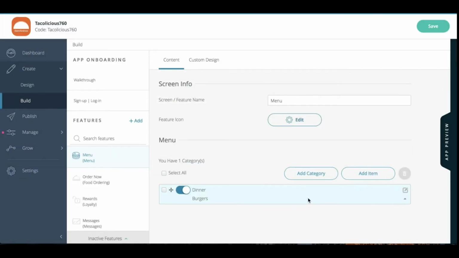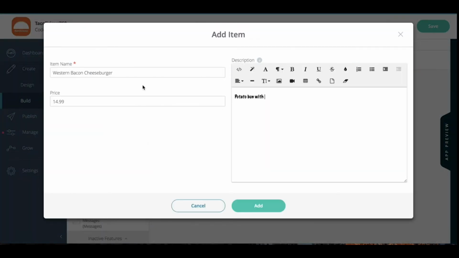And now what I'm going to do is select the category and add an item. I'm going to enter in my item name as Western Bacon Cheeseburger and choose a price of $14.99. And then in my description, I'm going to talk about the food, particularly, or the service. I could use images in here. It's a WYSIWYG editor, so the sky is really the limit. I can even put a promo video in here if I choose to.